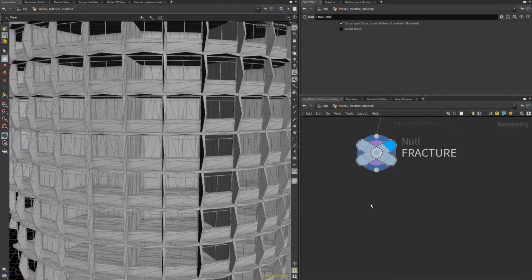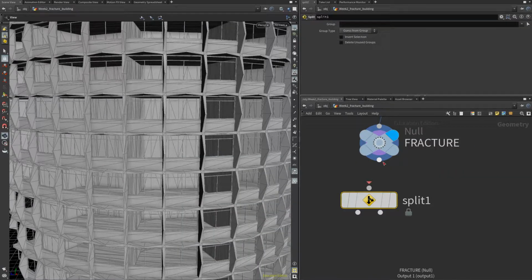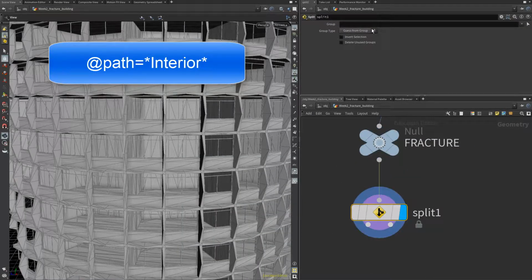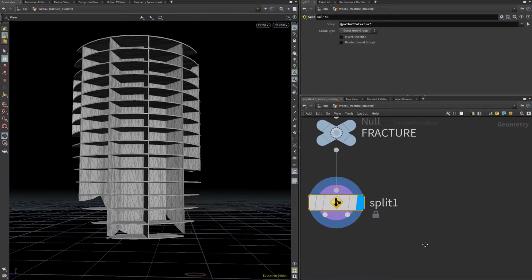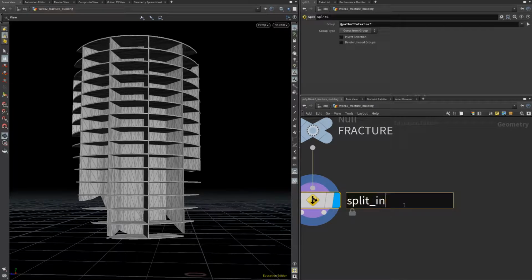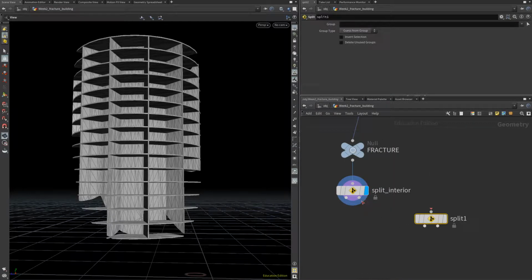Now we can use a few split nodes to define each fracture region of the building. So for the first one, drop in that split, and we'll write in the group @path equals *interior*. See, that isolates our interior section for us, and we'll name everything as such, and we'll drop in another split node for the window frames. Put the second input of the first one into that. We'll call this window frames.